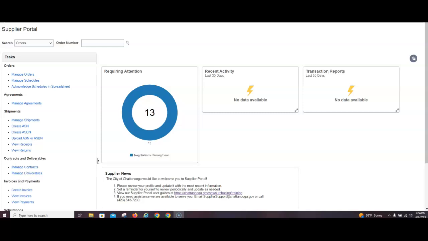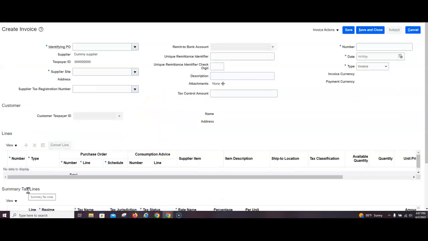This video covers how to submit an invoice in the City of Chattanooga Supplier Portal. After logging into the portal and migrating to this dashboard, you want to come down to Invoices and Payments to create invoice. And a blank screen where a blank invoice will show.